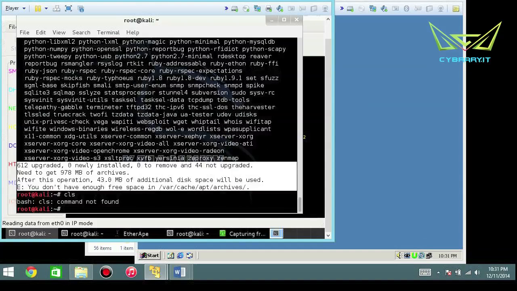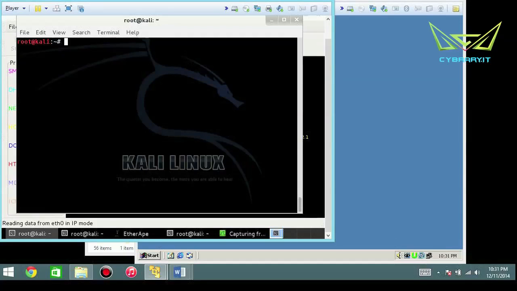So we're going to clear the screen and then basically scan. So it's nikto -h, for host. And then we're going to point it at a particular server. So let's do it to our server, http://192.168.92.131.